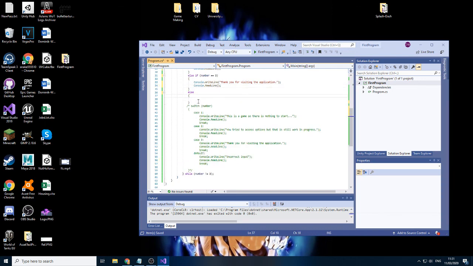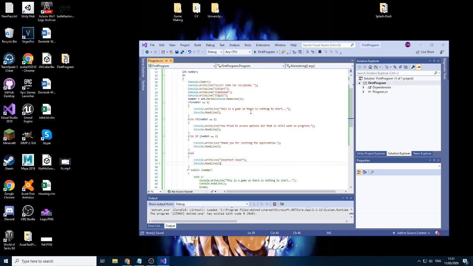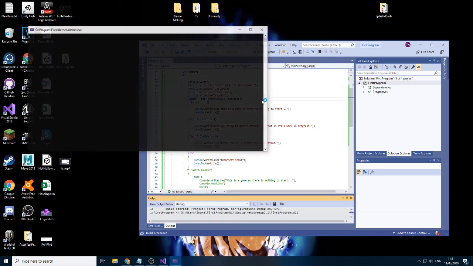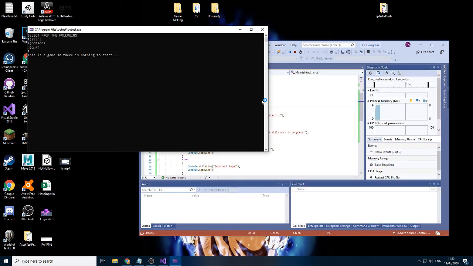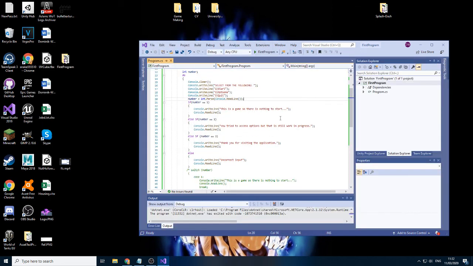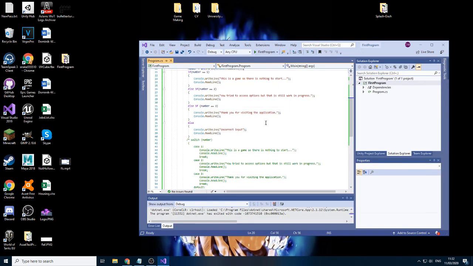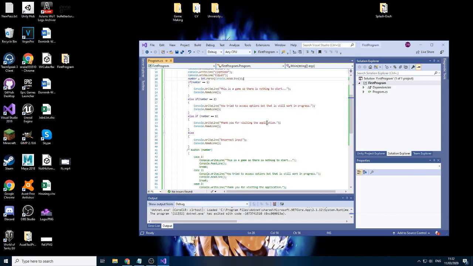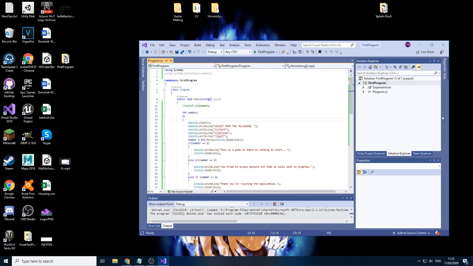Yeah, so that's something about programming. There are a lot of ways to do the exact same thing. There you go. But some approaches are better than others, depending on their use. But yeah, that would be it for switch statements.